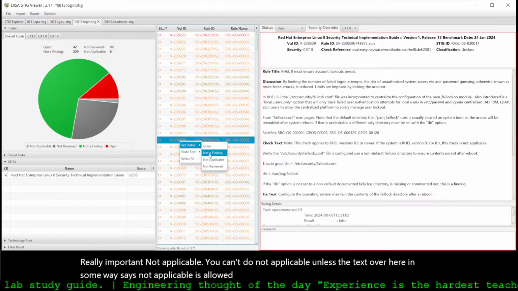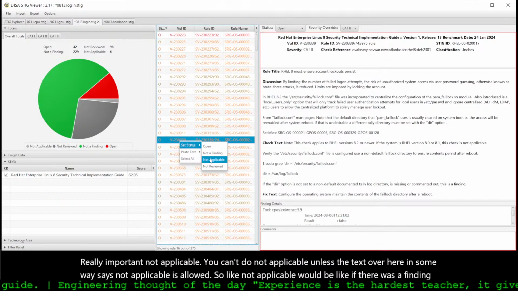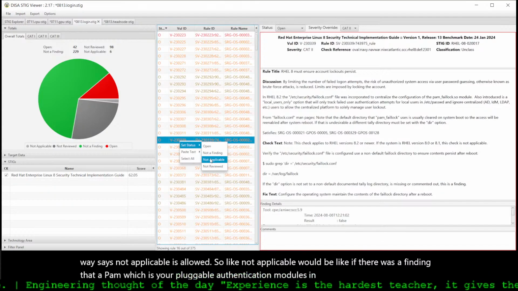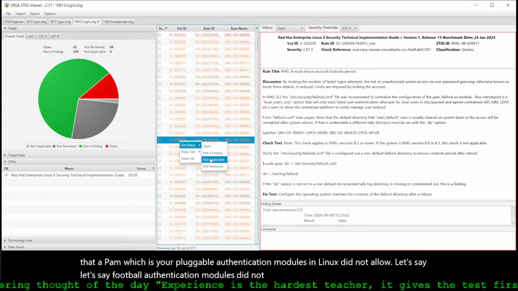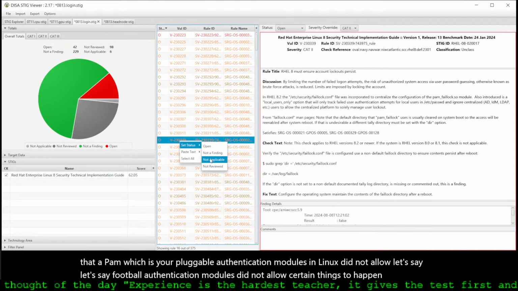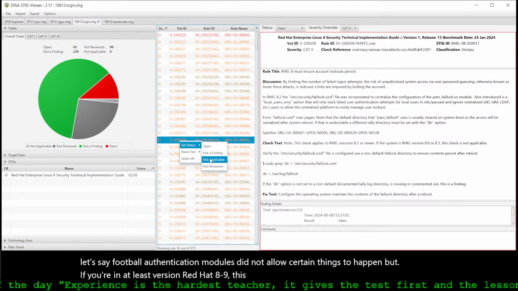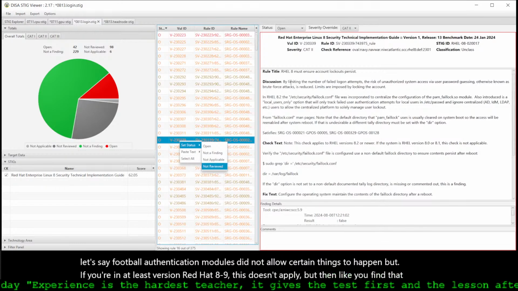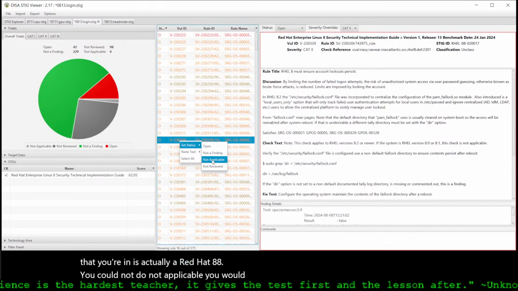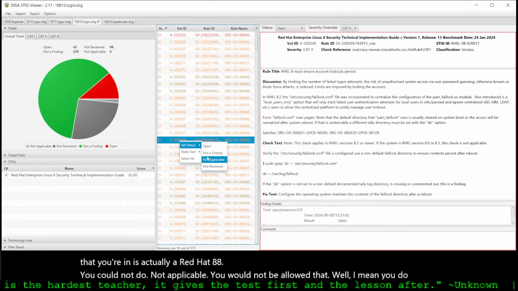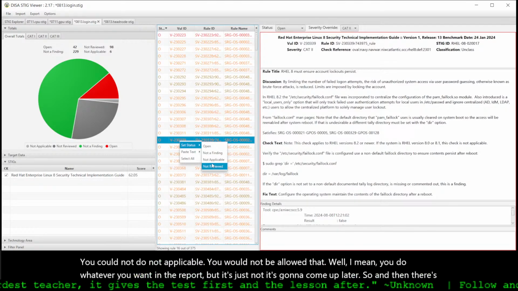Not applicable would be like if there was a finding that PAM, your pluggable authentication modules in Linux, did not allow certain things to happen, but if you're in at least Red Hat 8.9, this doesn't apply. But then you find that the box you're in is actually a Red Hat 8.8, you would not be allowed to do not applicable. Well, you can do whatever you want in the report, but it's going to come up later. And then there's not reviewed, which again, we never want to leave anything in.